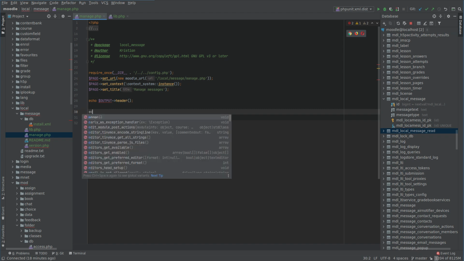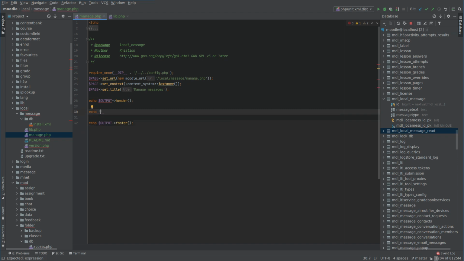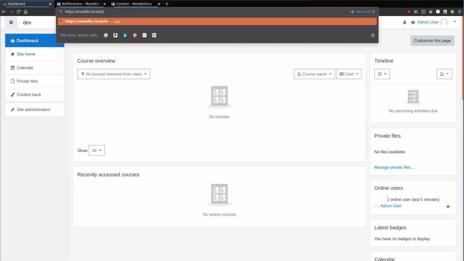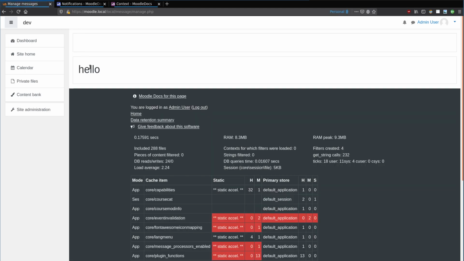And then in the middle of that, let's do something like hello in here. This is the basic building blocks of a page. So let's go back to our site, and we want to go to local message manage, and there we go. We see our hello there, and we also see our title in the top, which is pretty nice, manage messages.